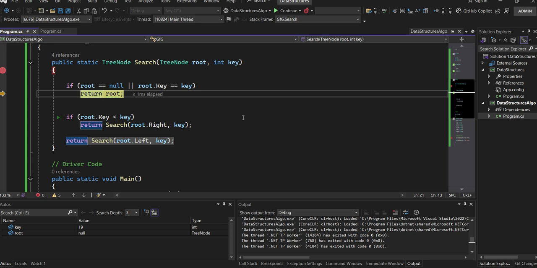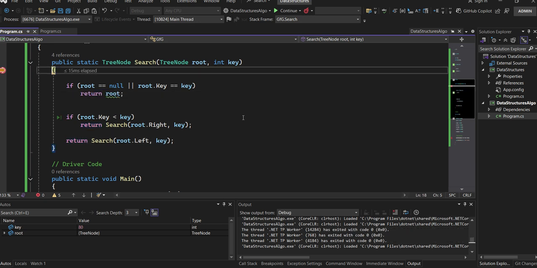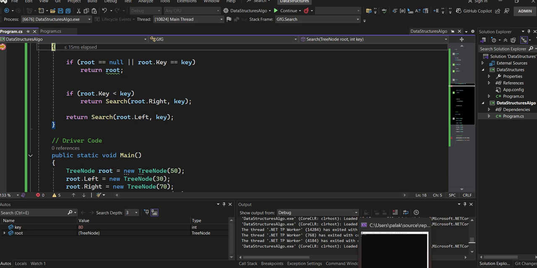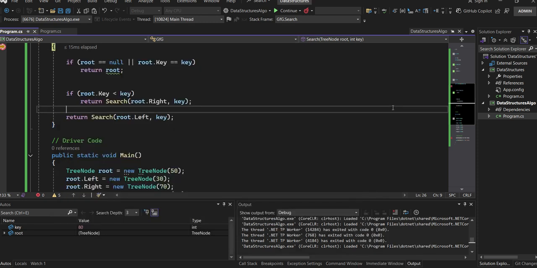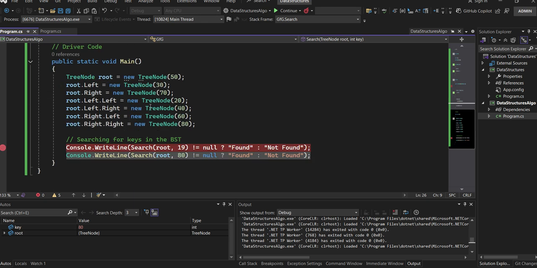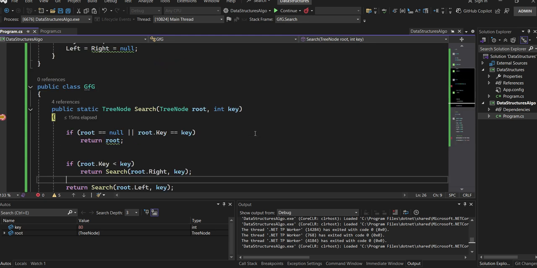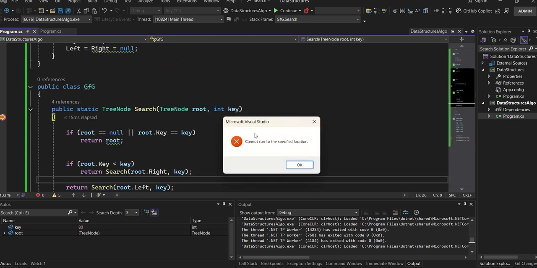Then it will say sorry, as it is null, it could not be found, and we can see that our answer for the first one is that it's not found because it gave the value as null. So only if the value is not null will it say found, as it will return this. Now it's trying to search 80. 80 is actually greater than 50.